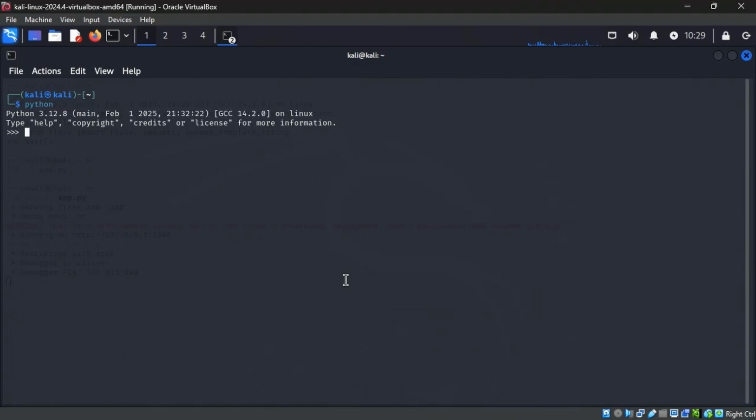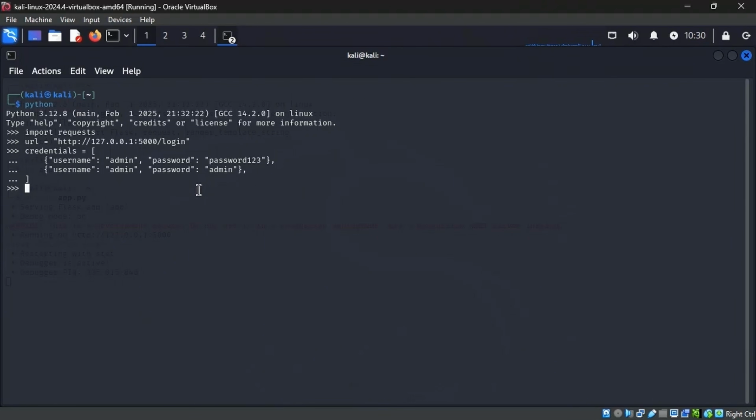In this one, let's attempt a brute force. We'll import the library requests, and I have a local web server running on the Kali machine at port 5000, so we'll define that as our target URL. Then we need to set up an array of username password objects that we want to pass to this URL. And we've set that up as credentials with two username password combinations, one admin and password123, and the other admin and admin. And now we'll try our brute force attempt by looping through these credentials.